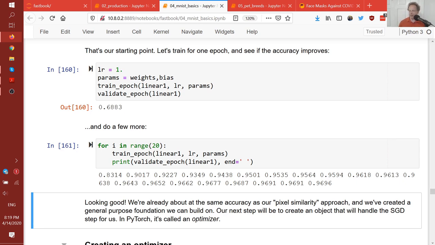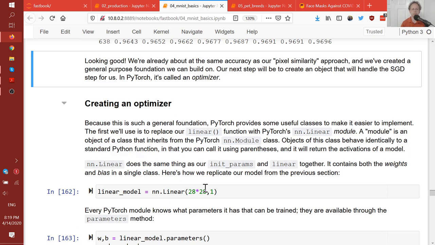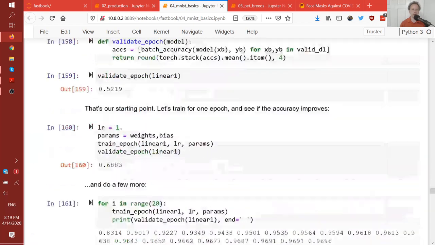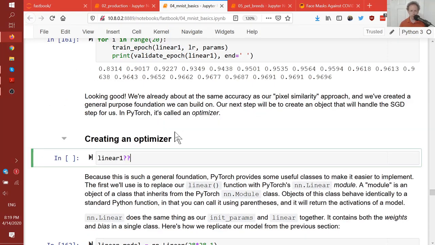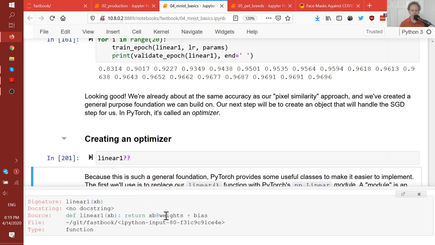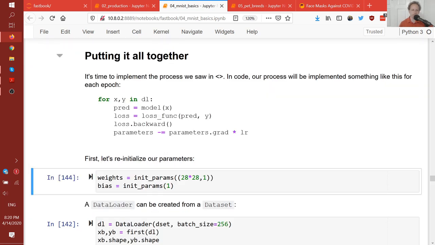So a lot of steps there. Let's simplify this through some refactoring. We're going to do a couple of simple refactorings, but the basic idea is we're going to create something called an optimizer class. The first thing we'll do is get rid of the linear one function. Remember, the linear one function does x at w plus b. There's actually a class in PyTorch that does that equation for us, so we may as well use it. It's called nn.Linear, and nn.Linear does 2 things. It does that function for us, and it also initializes the parameters for us. So we don't have to do weights and bias init params anymore.